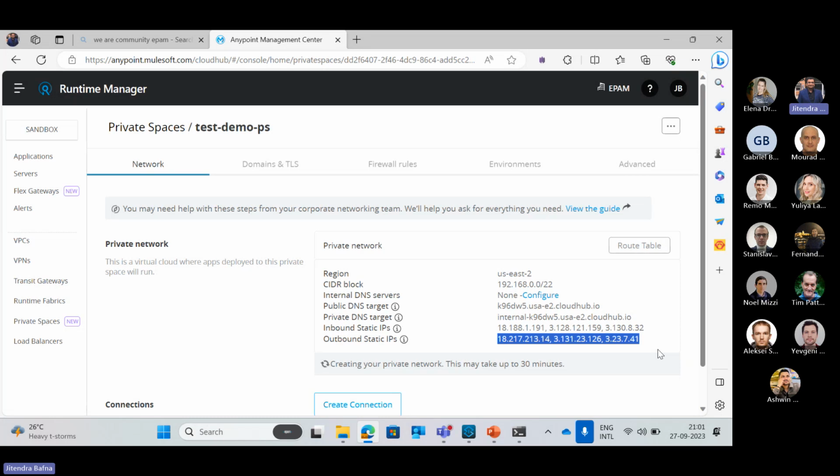But the problem is, if I want to whitelist 10 applications, I need 10 static IP addresses, but by default, you are provided with 4 static IP addresses. So what MuleSoft has done in the private space is that static IP addresses are enabled at the private space level. Whenever any application wants to communicate with an external application, it will use these outbound static IP addresses. So whenever you want to communicate with any application where IP whitelisting is needed, you just need to whitelist these 3 IP addresses. As simple as that, right?